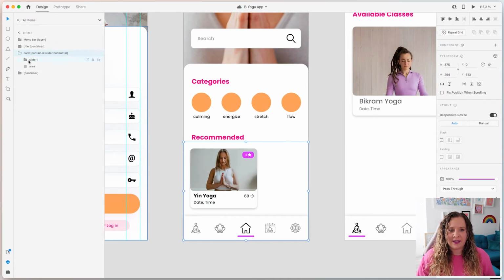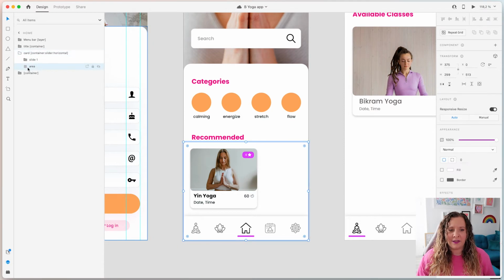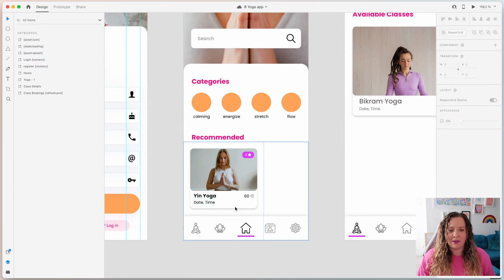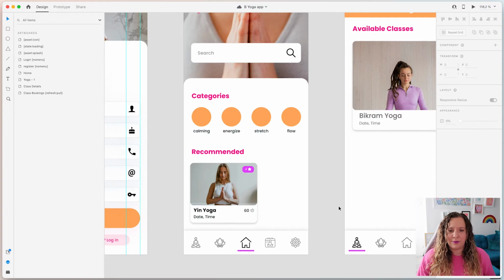Now within that you can see that again I have this rectangle named area. It has no fill and no border. It is just so that Bravo knows this container should be this size. And then inside of there I have our card. It's basically the same card but just a smaller size. And later on in Bravo again we will connect that up and bind it to our data from the API.